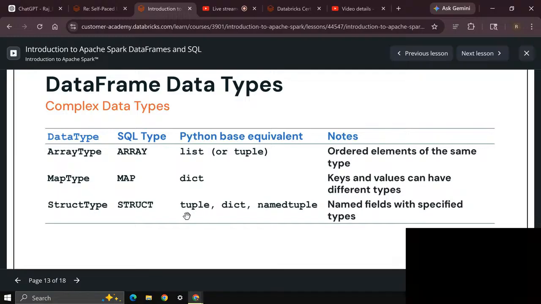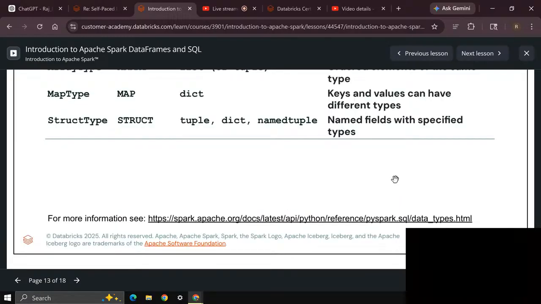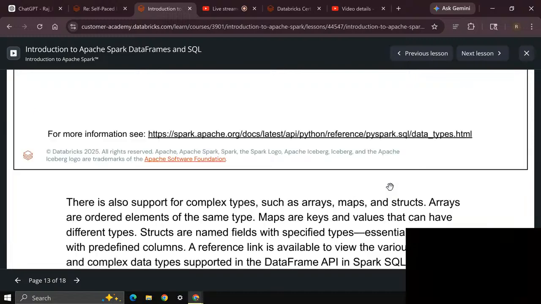And named fields with specified types: StructType, which maps to struct, tuple, dict, and named tuple. So named fields with specified types. It has some information here.